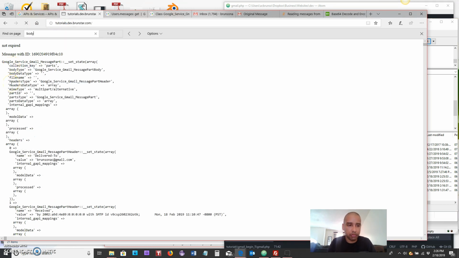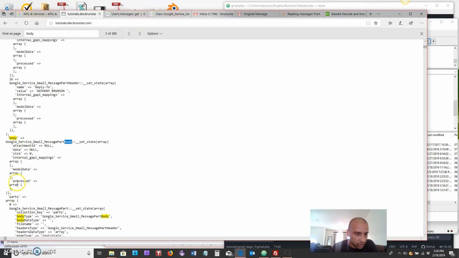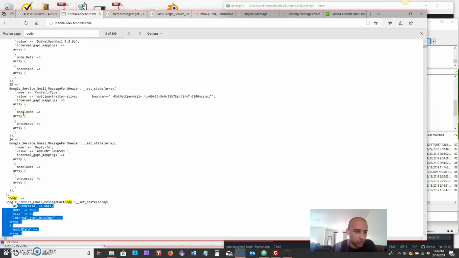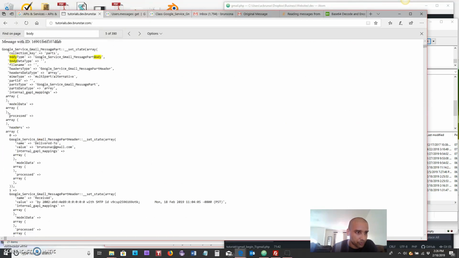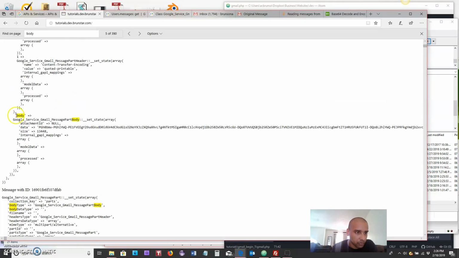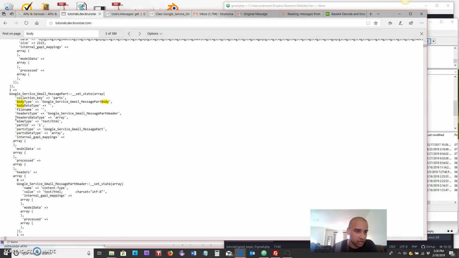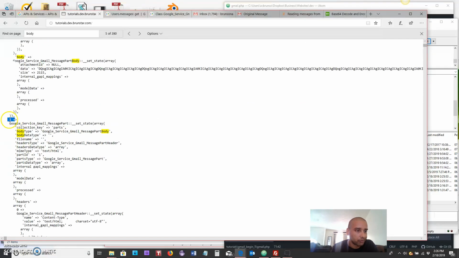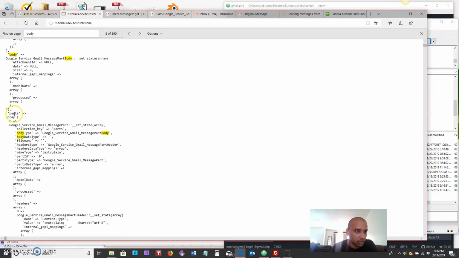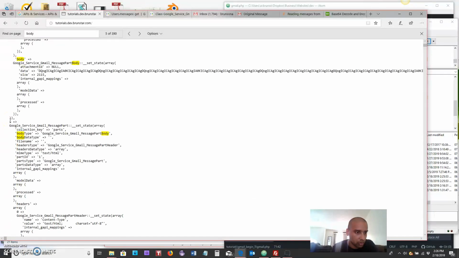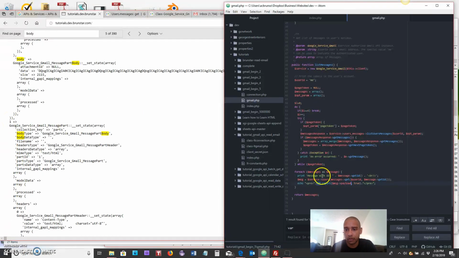And I'm going to find body, B-O-D-Y. So it looks like it found this first body here. So that was not what I wanted. I want to have body and then... Oh, I see. You see, body is actually within one of the subscripts here. So it's going to be array parts 0, 1. So let's try that. Let's try parts 1, body.